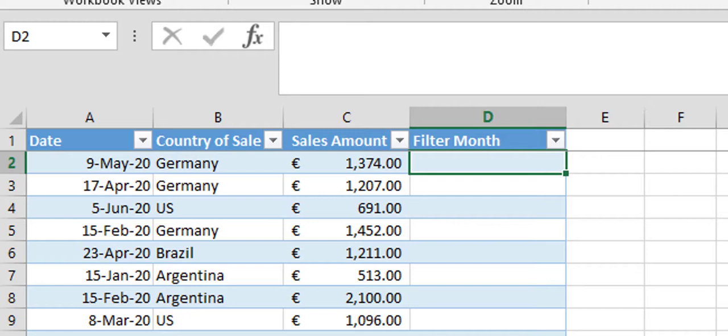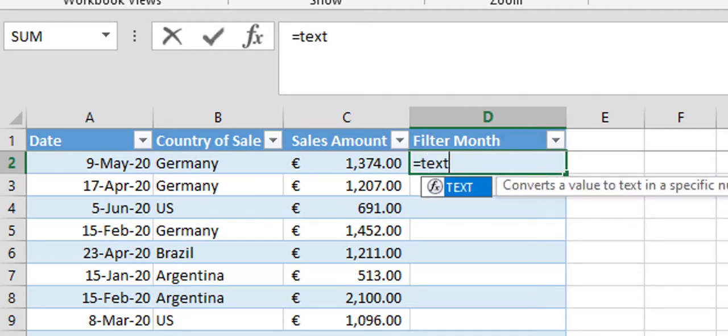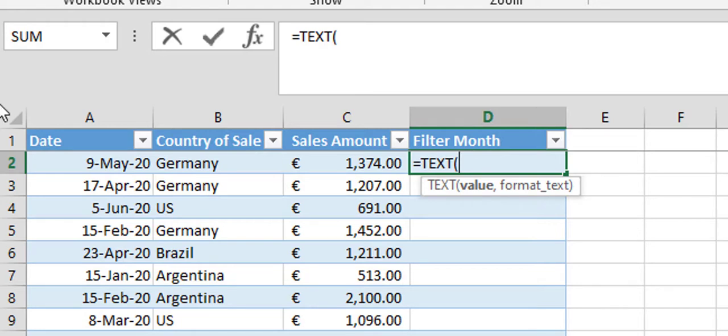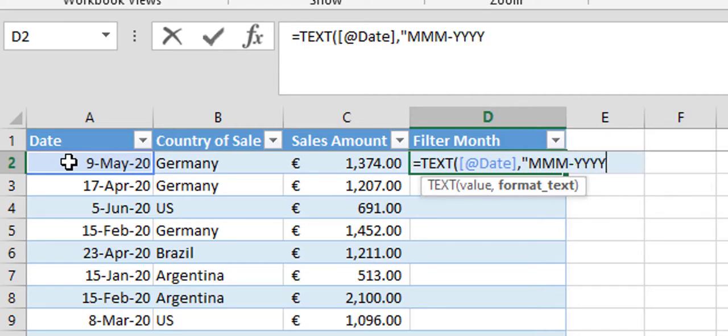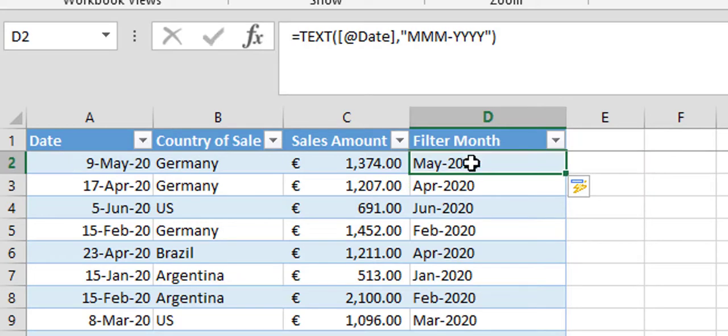And now the formula I'm going to use is equals TEXT. So out of the date that we already have, I'll create a text field. So I'll just click on the date, press comma, and the format, I'll open quotes, uppercase, triple M for month, dash the letter Y 4 times for the year. I'll quotes again, close parenthesis, hit enter. Now you have the same date, but in text format and only with the month and the year.